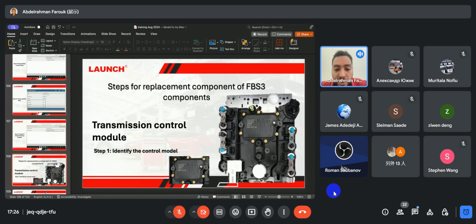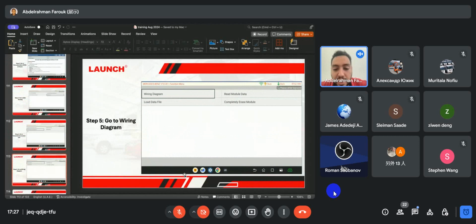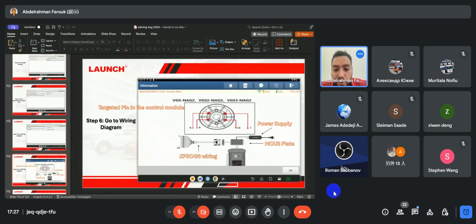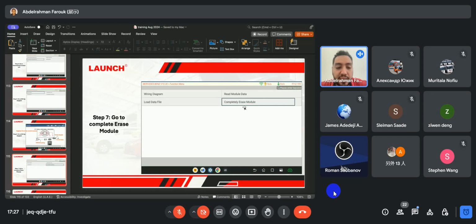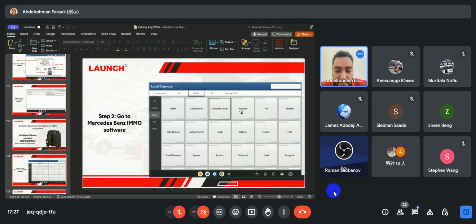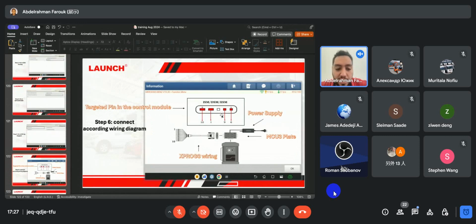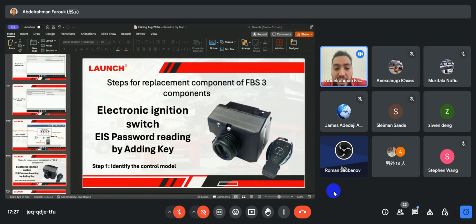For transmission, we also need to identify the type of the transmission. And we'll go through the same steps: ECU erasing, TCU and wiring diagram, and then we should connect it along the wiring diagram, and go to complete erasing. The same for the ECM, the TCM and the ISM. We'll follow the same steps, wiring diagram, connect it across the wiring diagram, and then we could do erasing. For the EIS replacement and the ELV replacement, we need to read the password.